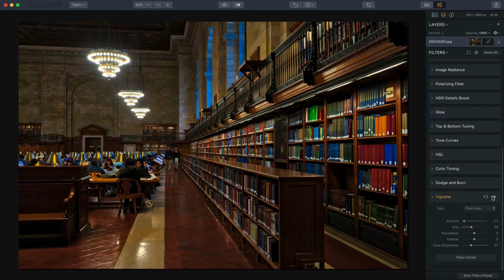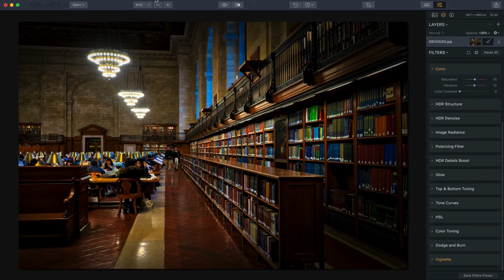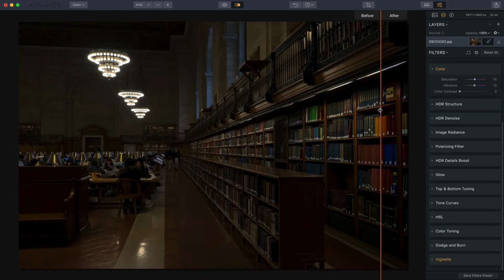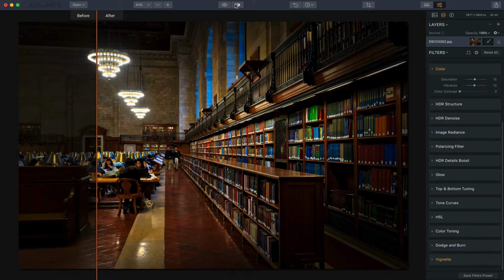There's the before, and there's the after. I think that makes a huge difference. And now let me show you the entire before and after. Here's the before, again, the middle exposure from the bracket set, and there's the after.